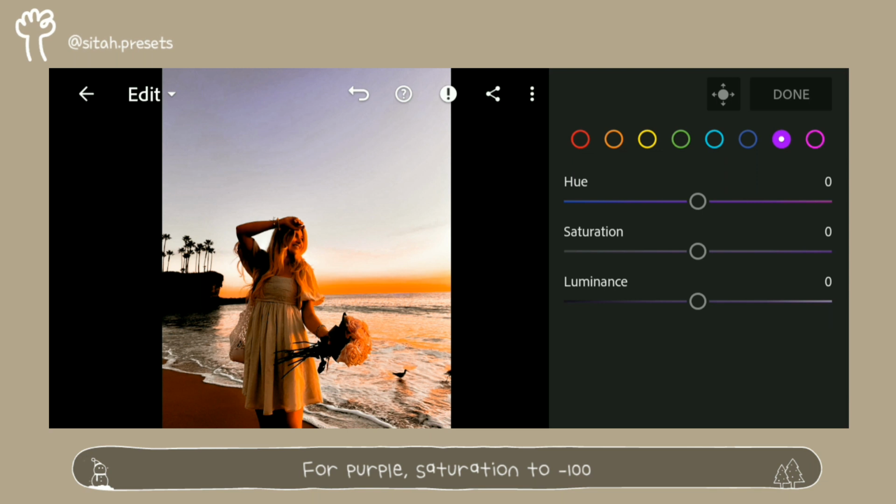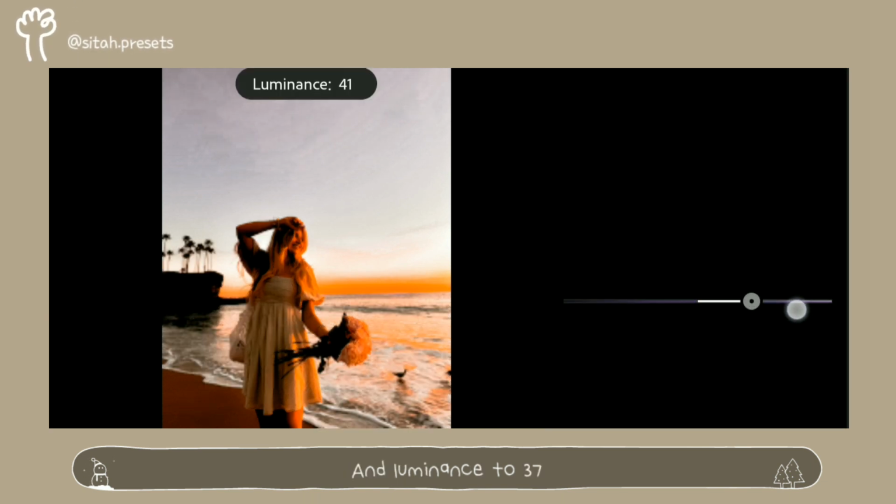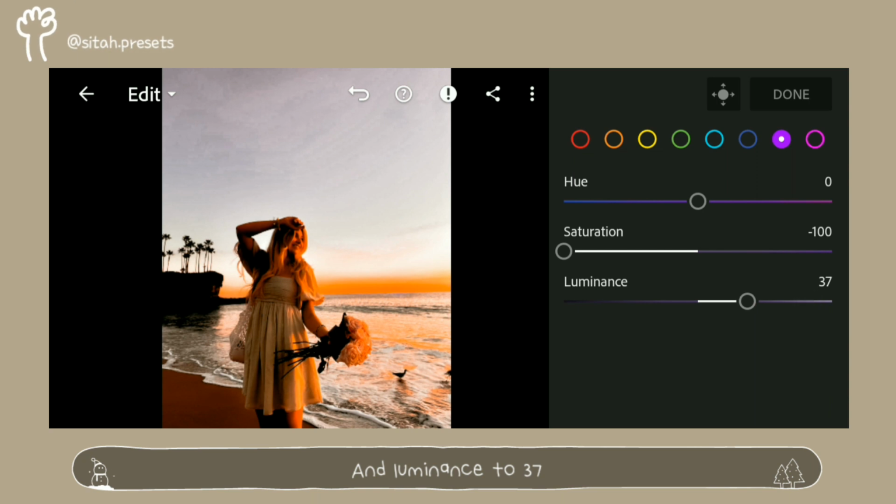For purple, saturation to -100. And luminance to 37. For pink, saturation to -100. And luminance to 34.